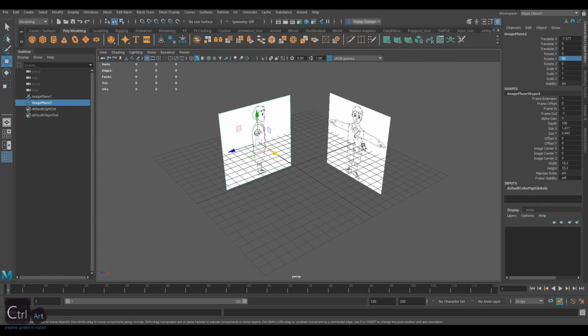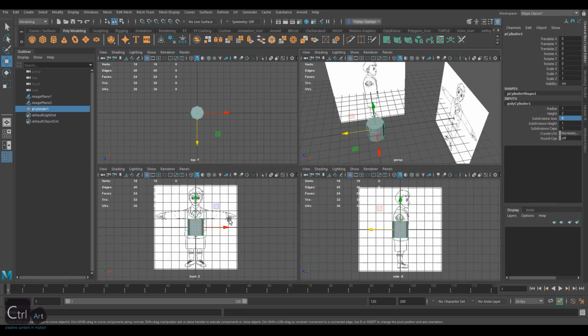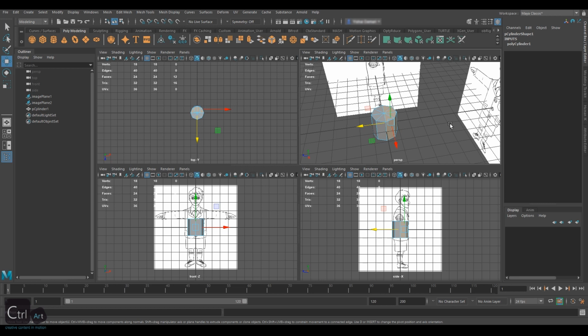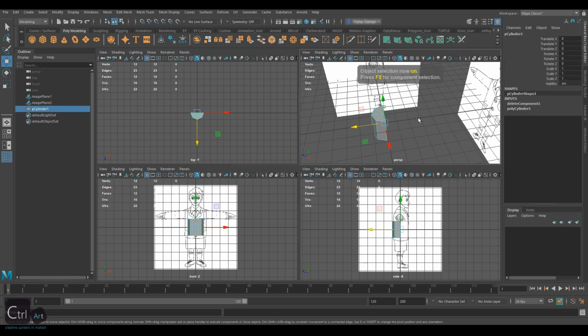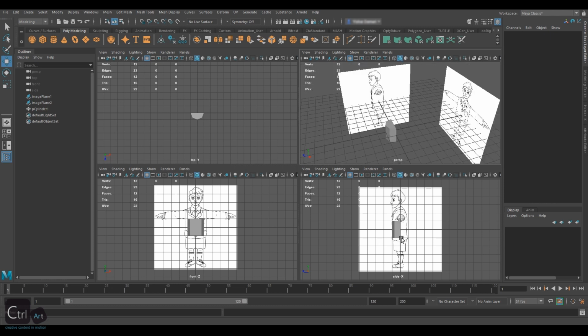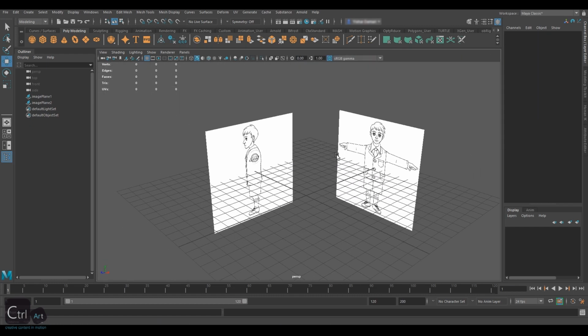Now that we have our references in the Maya scene, how do we know if the references that we've put in are actually facing the right way? We can do this by creating a cylinder. So let's create a cylinder and then delete half of it. You can see that in the front view, it's facing the right way. It's facing to us. But on the side view, the reference is facing the other way than it should. So let's flip the reference 180 degrees. And now we can just delete the cylinder. We don't really need it anymore.